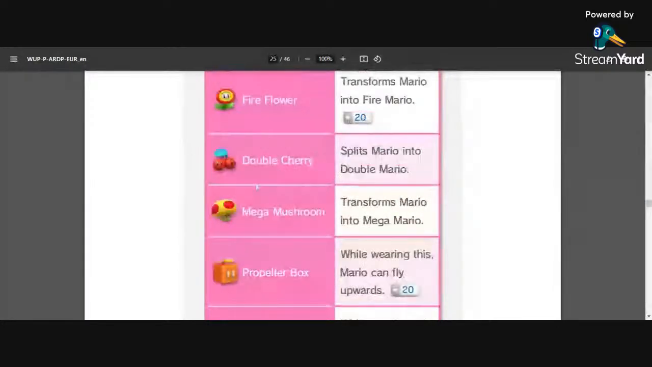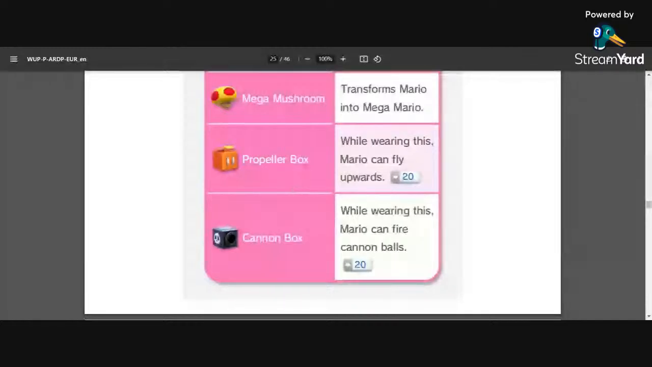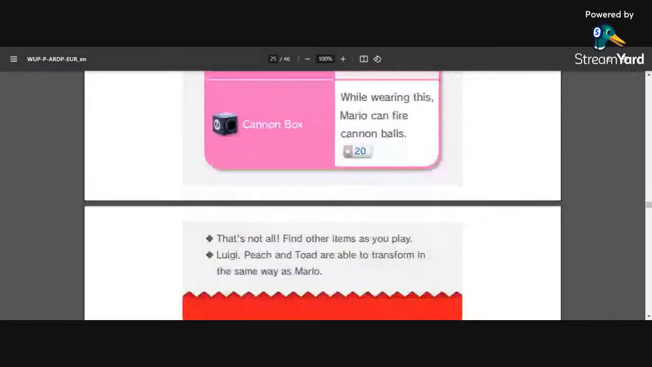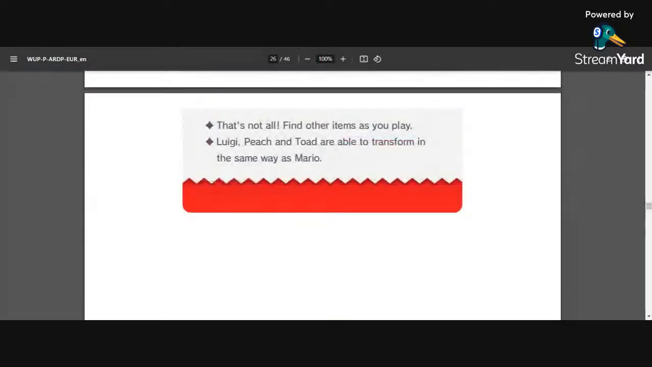Double Cherry splits Mario into Double Mario. Mega Mushroom transforms Mario into Mega Mario. Propeller Box. While wearing this, Mario can fly upwards. Cannon Box. While wearing this, Mario can fire cannonballs. That's not all. Find other items as you play. Luigi, Peach, and Toad are able to transform in the same way as Mario.